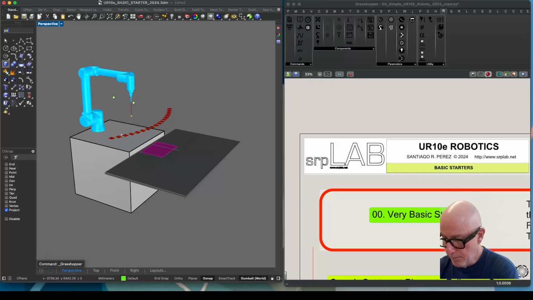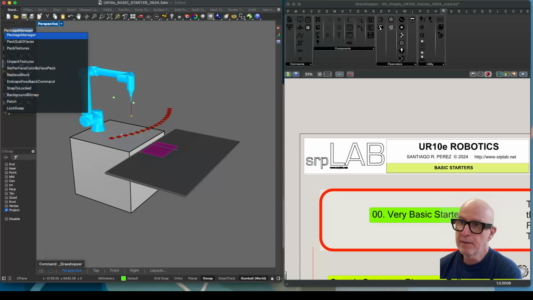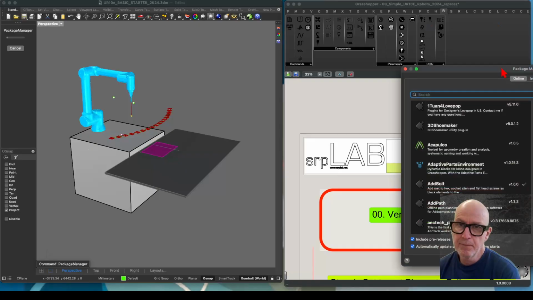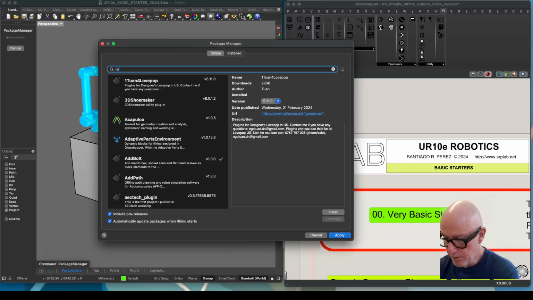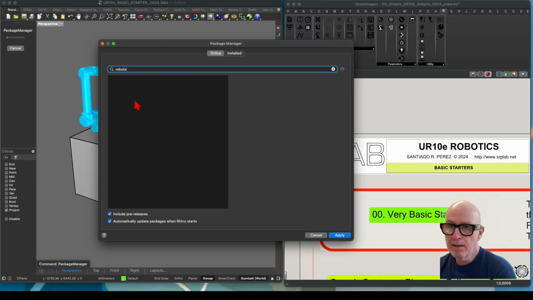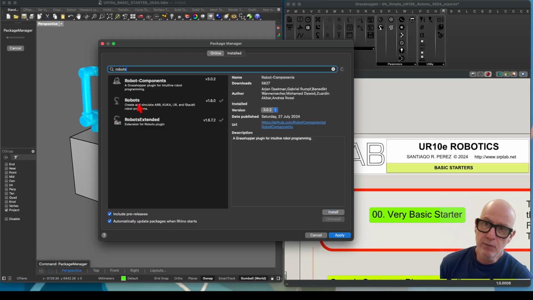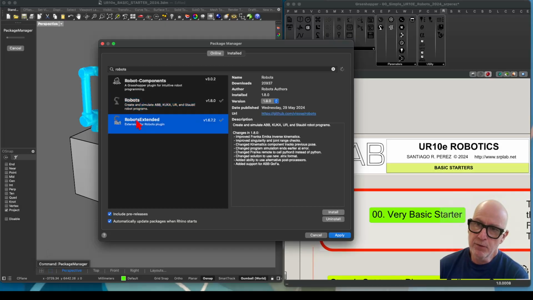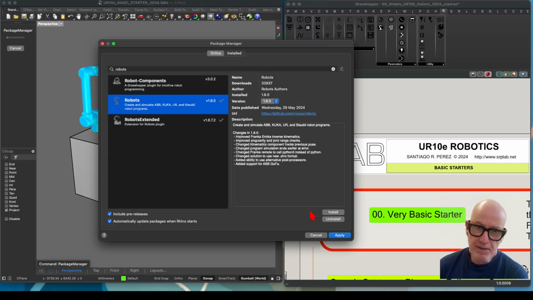There is also another way that you can install that plugin, which is in the Rhino viewport. If you type in Package Manager, you'll get a window that pops up, and you should be able to search for robots. It will go out on the internet and find the software. What we want to install is robots and also robots extended. Do not install robot components. Once you install these, you will need to restart Rhino and Grasshopper.